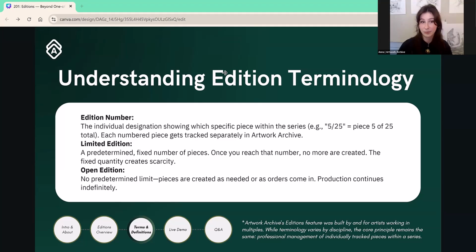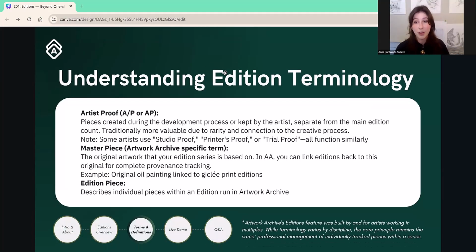And then a few more terms here. The artist proof, these are trial prints and proof copies that aren't part of the main edition count. I do want to say that these are edition terminology within Artwork Archive specifically. So every medium, every art discipline might define these differently based on if you're working in photography or printmaking. There might be some nuances between these, but in terms of Artwork Archive, we're describing an artist proof. As such, these are often considered more valuable due to their rarity and connection to the artist's process.